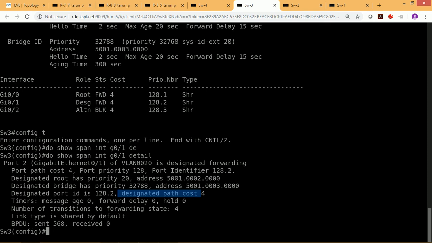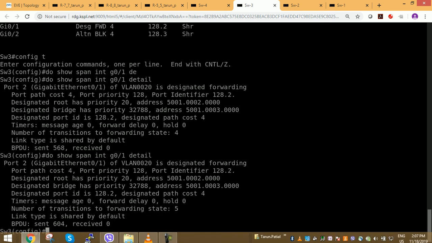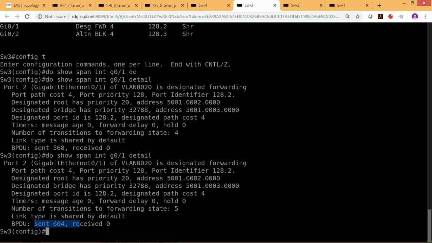And here we can see that the link type is shared, because this is Ethernet, it's acting as Ethernet. BPDU is sent every 2 seconds. Since this is a designated port, it is only sending BPDU. This counter is increased every 2 seconds. It is not receiving BPDU. A designated port is only sending BPDU out.